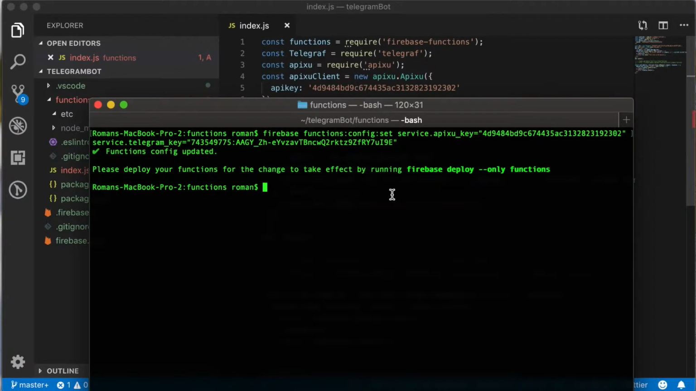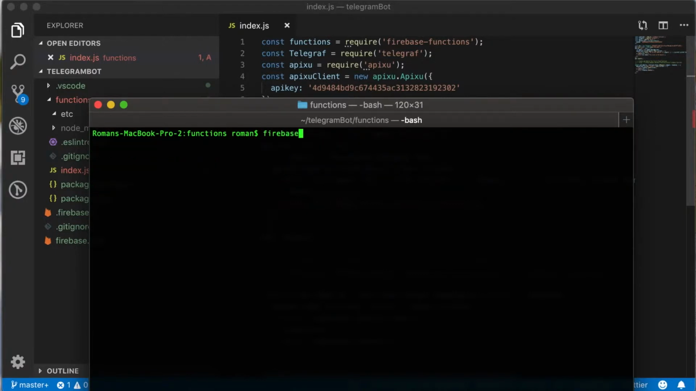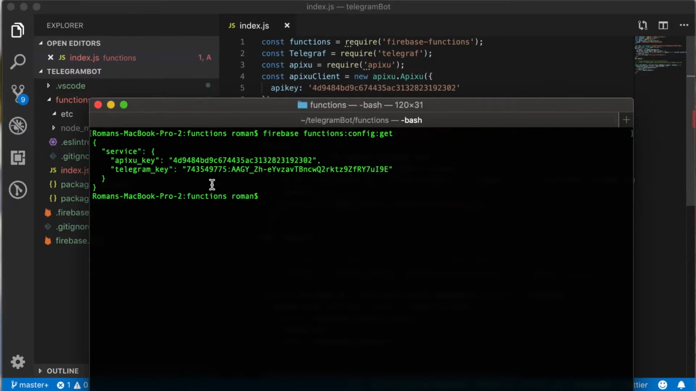In order to check if the environment variables are successfully set, we can enter the next command: firebase functions:config:get. As you see, the terminal prompts us our keys, so everything is in order.